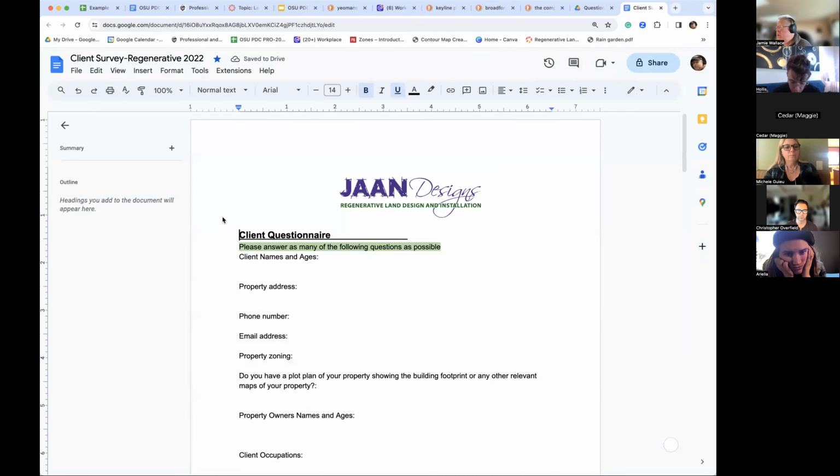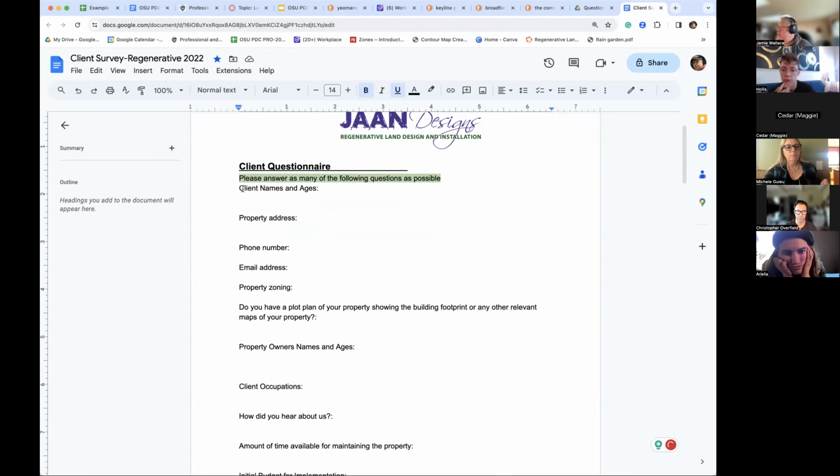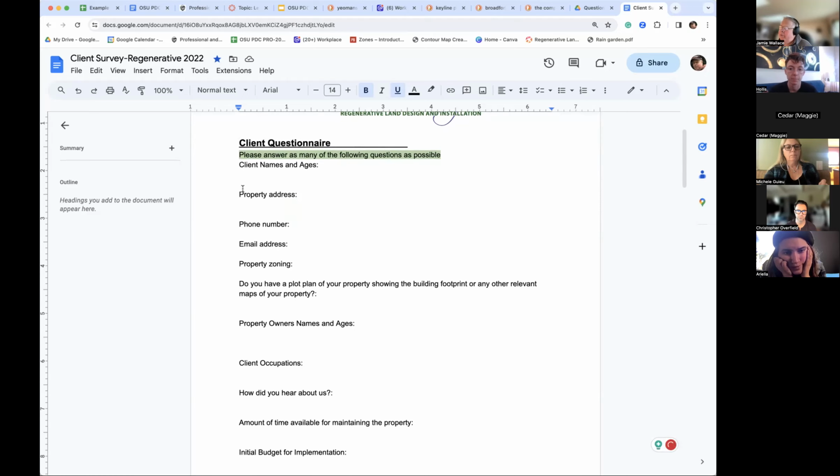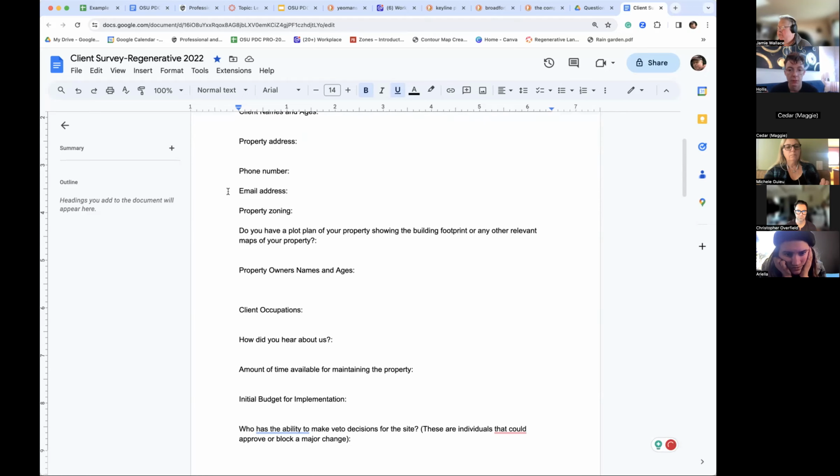There you go. That one should be blank. Yep. So this would be very similar to what you had used with your client survey. We just ask people's names, their ages, obviously details where they live. We like to know their zoning. So where I live, zoning is everything. If you're residentially zoned and you want to be a farmer, too bad. Not going to happen. So that's an important piece. Do they have a plot plan? Simple question.